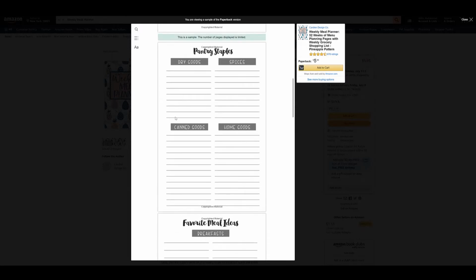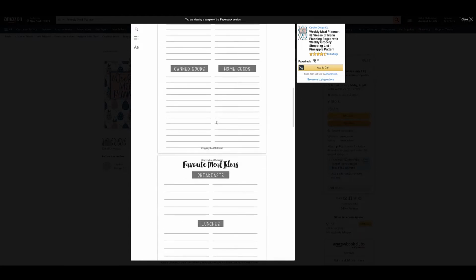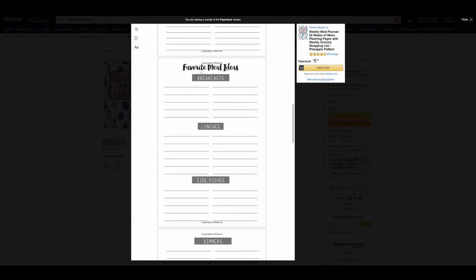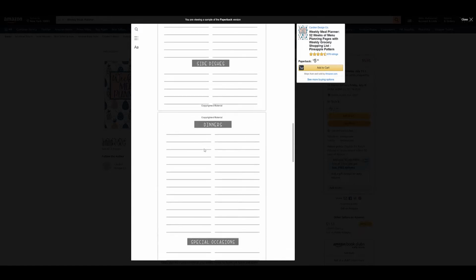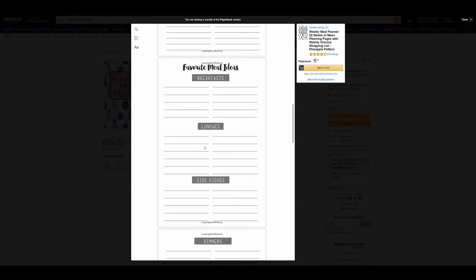So we can put that kind of information in our planner. But I really like this one. Favorite meal ideas: breakfast, lunches, side dishes, dinners, and special occasions. So I'm definitely going to put this one.